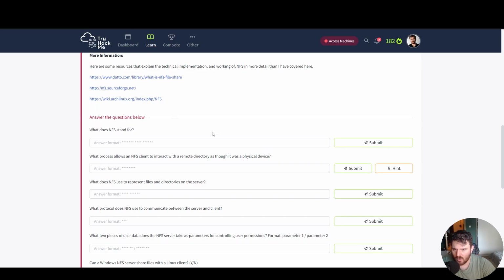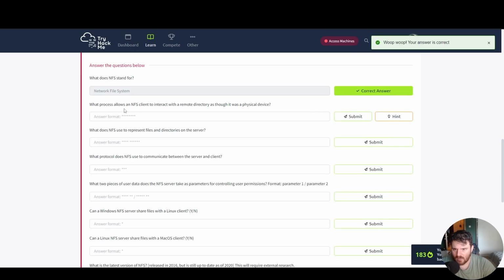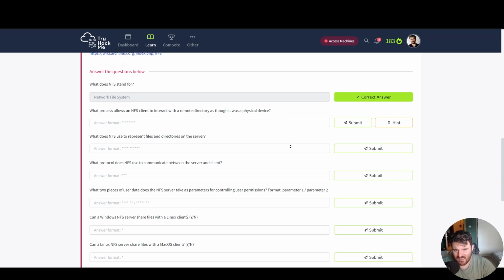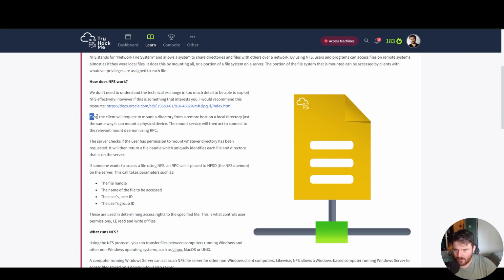Answer the questions below. What does NFS stand for? Right over here, Network File System. What process allows an NFS client to interact with a remote directory as though it was a physical device? Mounting. As you can see over here, first the client will request to mount a directory from a remote host on a local directory, just the same way it can mount a physical device. The mount service will then act to connect to the relevant mount daemon using RPC, remote procedure call.